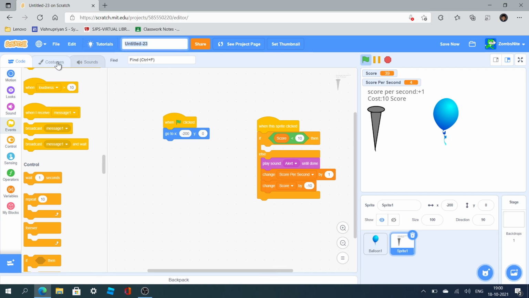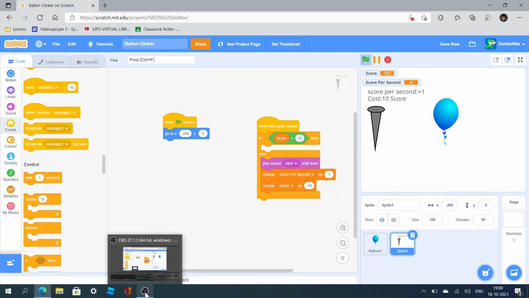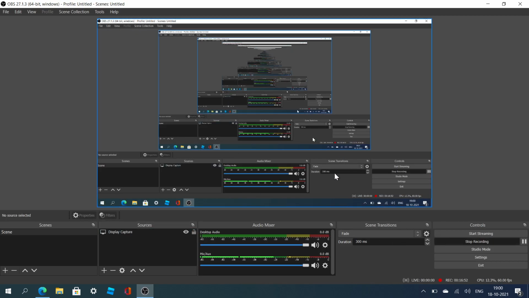Let's name it Balloon Clicker. And this is actually one part. We're going to add one more object and one extra feature. The object and feature will not be given, so watch the next video to find out. Bye.